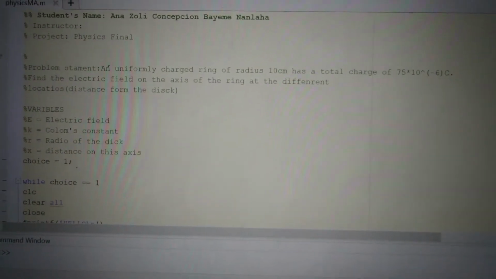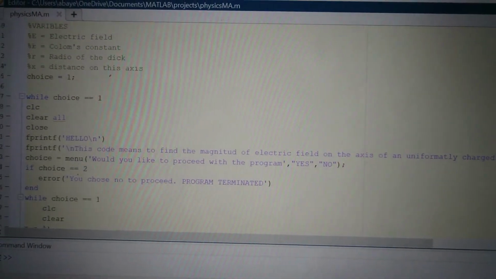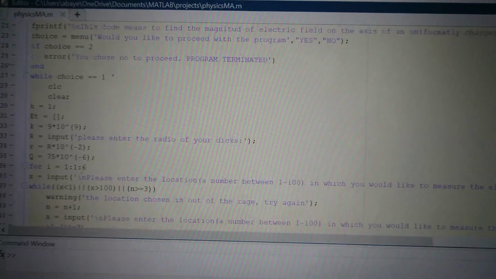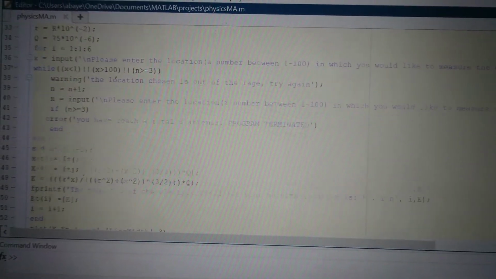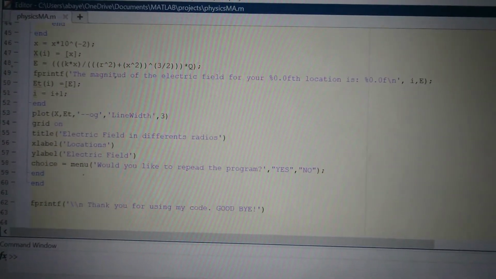Let's see if you can see it. So this is the code, and done.